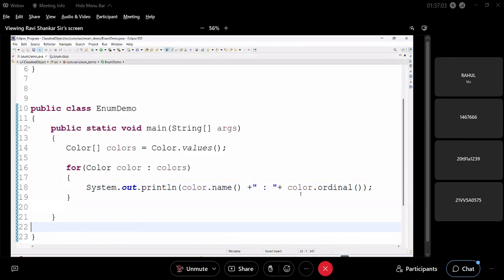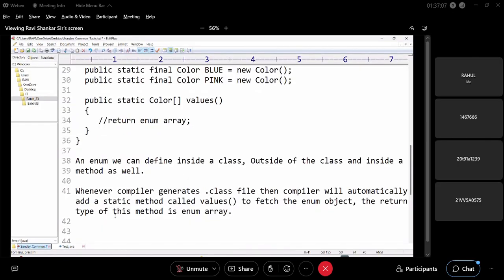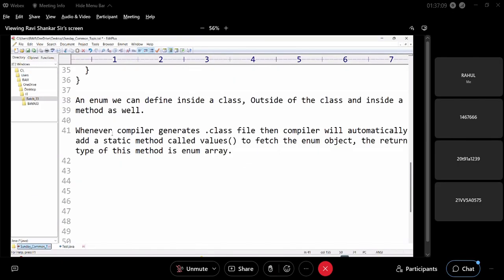Look. So what I want to show you at this point: whenever the compiler generates the .class file, the compiler will automatically add a static method called values to fetch the enum objects. The return type of this method is an enum array. Whatever enum you have, what is the name of the method? Values. Okay.